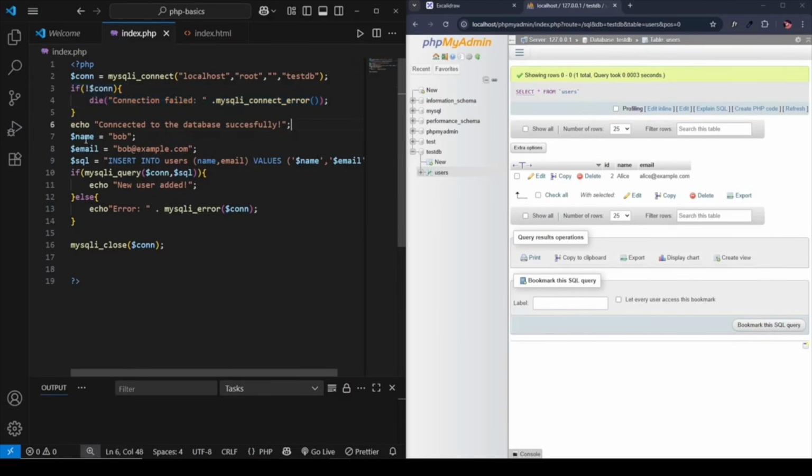Now to insert data into our table, we have created two variables. One is called name, another is called email. Inside name we have Bob, and inside email we have bob@example.com. Now we have run an SQL query through our string variable. So our SQL query is insert into our users table.